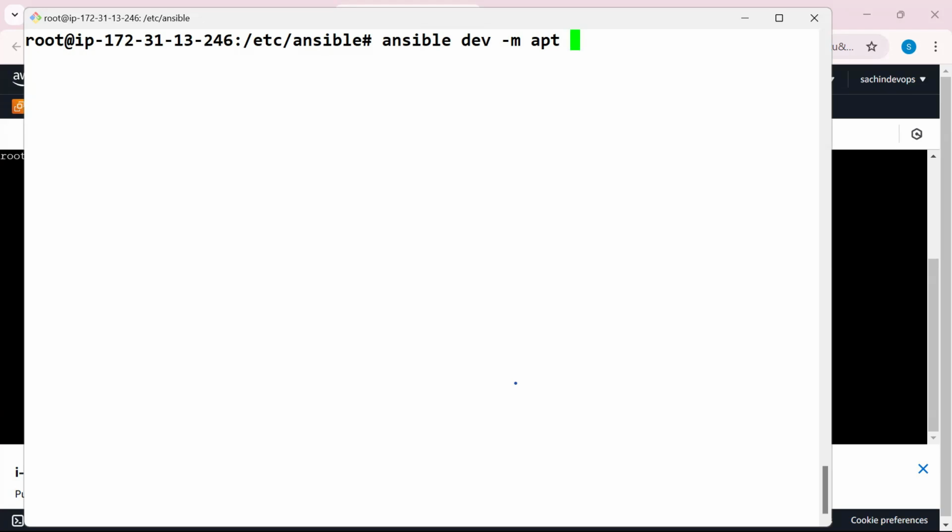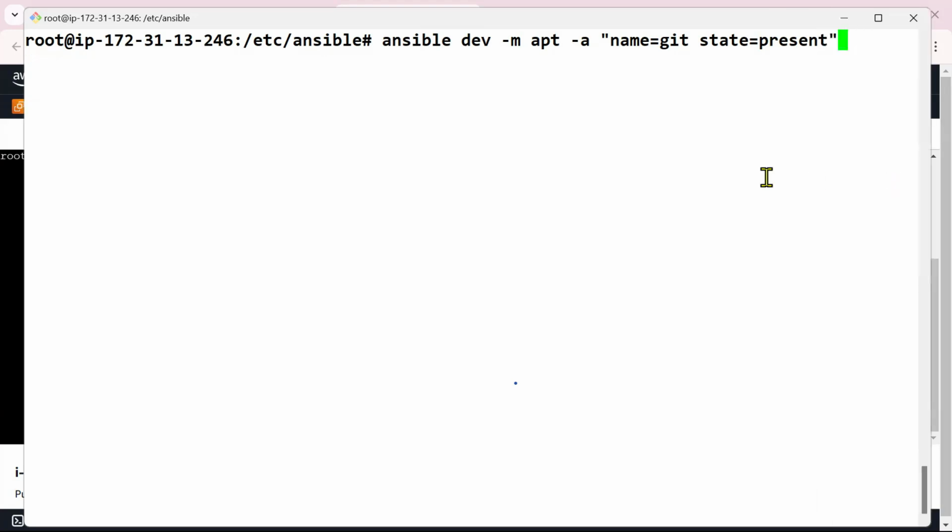We'll list down whatever modules are available. Just to start with, the first module was the ping module. The second module was the apt module. Then what are the arbitrary values? Now we'll see. -a is equal to, what is the name of the package you are defining? You are defining git. And the state of that. What is the state? State is nothing but present. I want this package to be present on these machines.